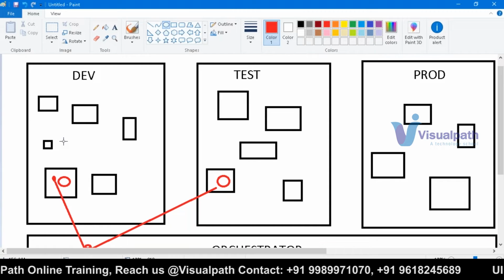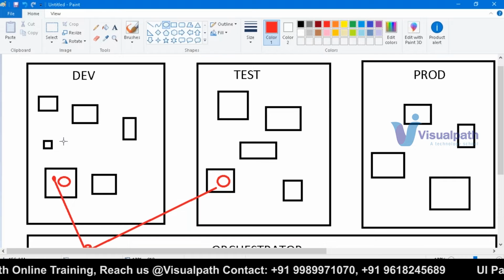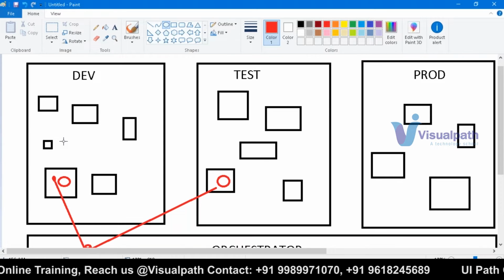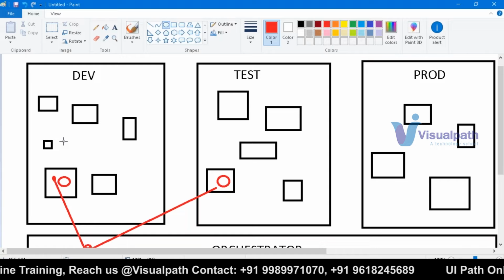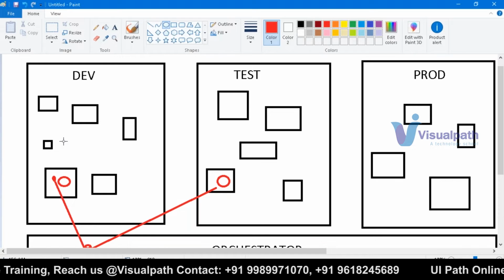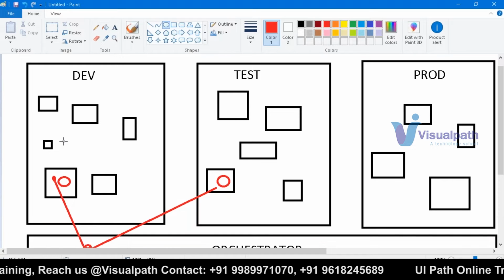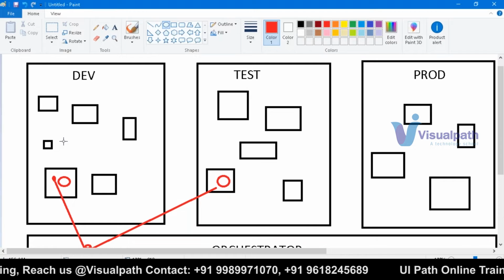I mean that these test and prod are like virtual machines, is it? Exactly, even dev as well. Okay. So the dev instance, where we are doing the development, right? That is dev. Exactly.